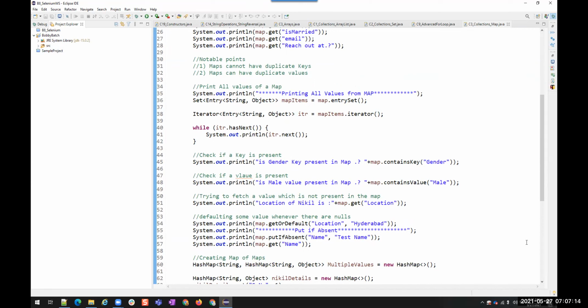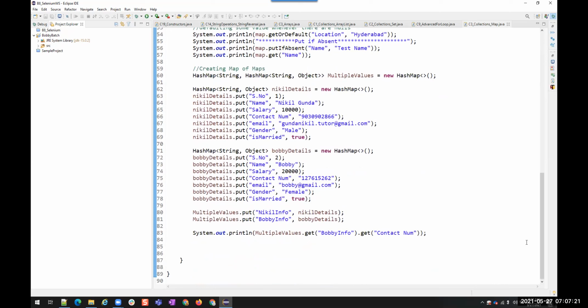And some extra methods in the map were there, like putIfAbsent, getOrDefault. And then some extra, some complicated map, like, it's not complicated, but it's just map of maps. If you want to store multiple user details in a single map, then you can also do that. That also we have seen. And how do we retrieve the map of maps? And later we have seen the introduction to the access specifiers.